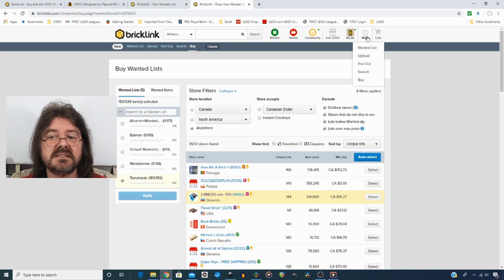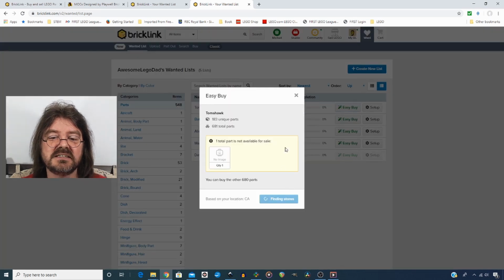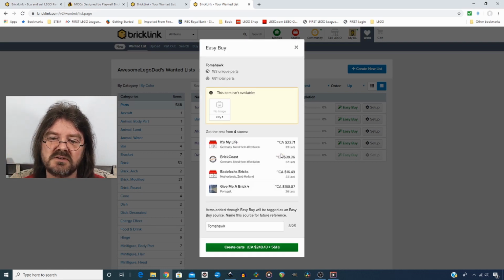So go to your wanted list, and along the same line as your wanted list is the easy buy option. So you can click on that. And again, this will find all the stores, but instead of cherry picking, it's just going to give you a list of stores where you can order your parts from and have the complete order as cheap as possible. So if you click on this button, it's going to go and create your parts for you.